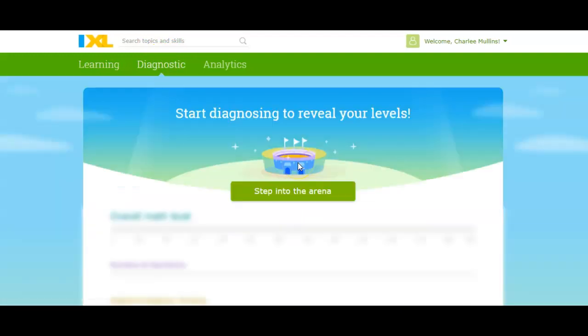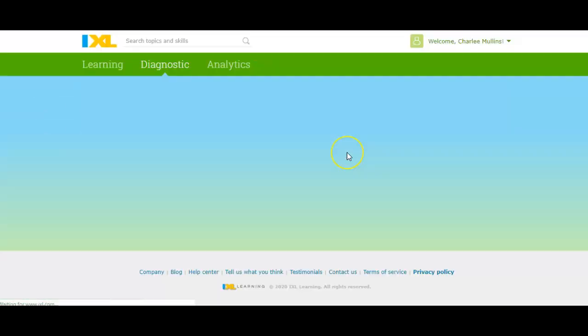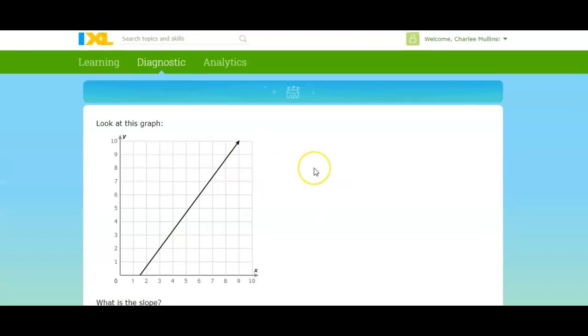Once you click that link, it'll say start diagnosing to reveal your levels. So you click the button that says step into the arena, and then it gives you an option between two different questions. Depending on which one you think looks more like one you could answer pretty quickly, you choose one of those, and then you work through this test and answer the questions.